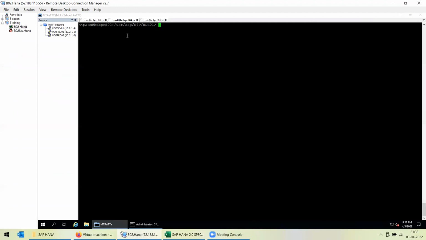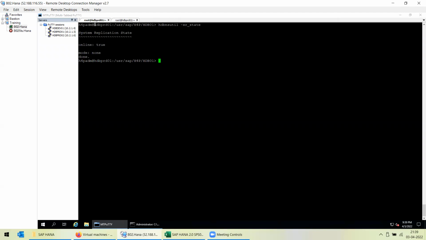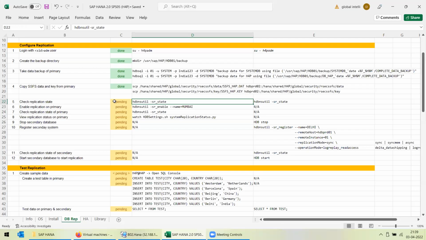I will again run the same command on the secondary, and you'll find the same output here also: mode none and online equals true. It means the database is running on both these nodes, but the nodes are not configured under replication. Now we'll start with the replication. So check replication state is done.